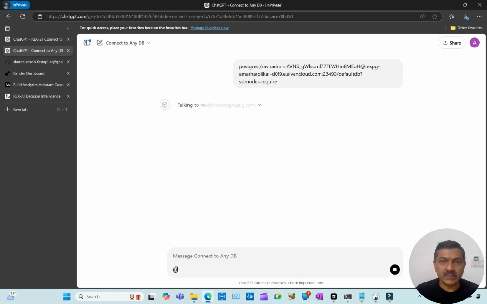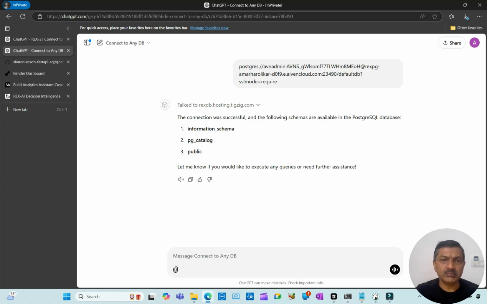Always allow. It is asking whether it can connect. I said okay, go ahead and connect. The connection was successful, right? It is showing the same schemas. I can do the same analysis. Now this time it is connected to my API endpoint.